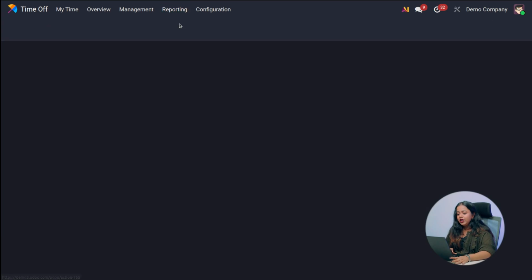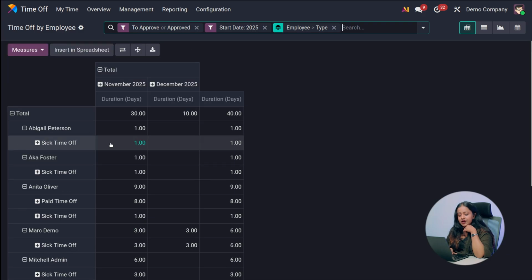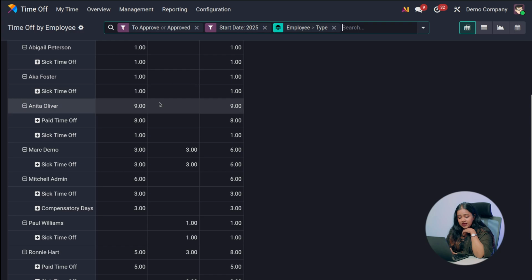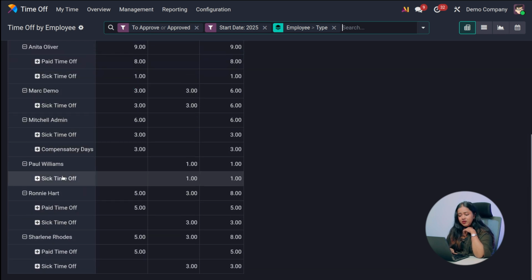So by employee, if you choose, you can see the reporting based on the employees, and by default, it has a pivot view. So you can see the different employees, the time off, the duration for different months. Okay. So sick time off of Eka, Anita Oliver has 2 different paid time off and sick time off, how much is taken on a particular month, which is November, the duration for Michelle Edmond, and all employees.